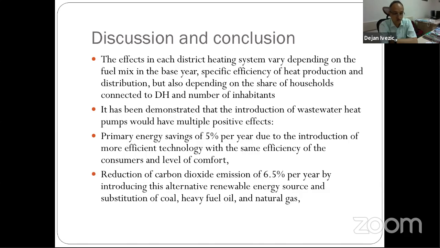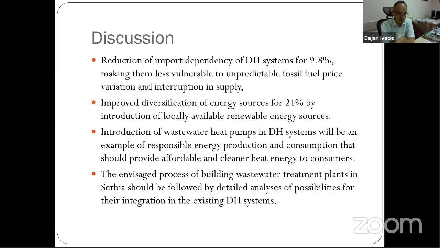Also reduction of CO2 emission of 6.5% per year by introducing this alternative renewable energy source and substitution of coal, heavy fuel oil and natural gas. Of course, reduction of import dependency of DH system for almost 10%, making them less vulnerable to unpredictable fossil fuel price variation and interruption of supply.